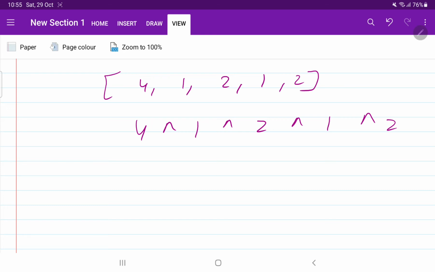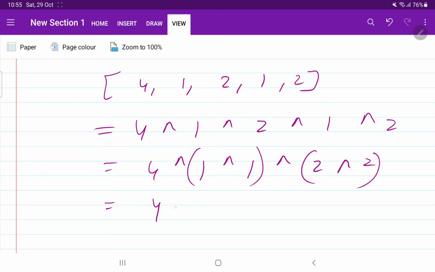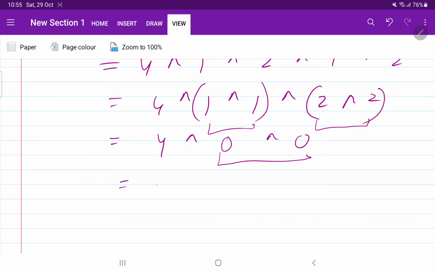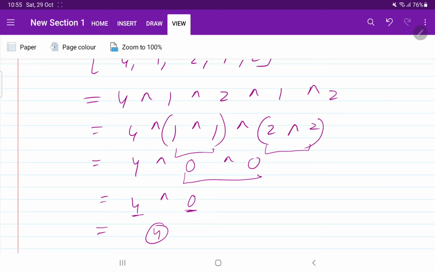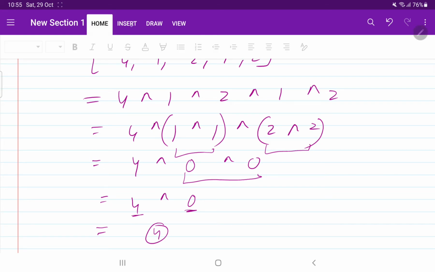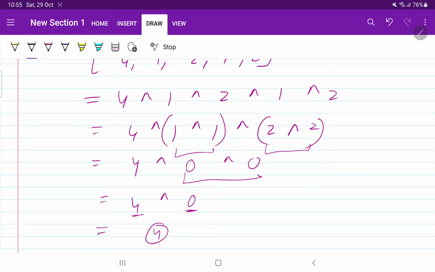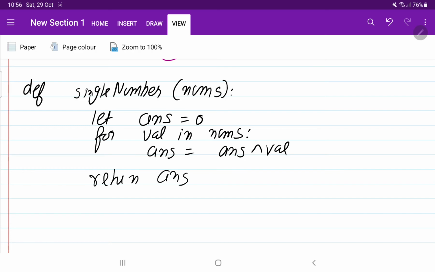Then XOR will automatically rearrange because the values are going to be the same. So 4, 1 XOR 1, 2 XOR 2. This will give us the value 0, this will give us the value 0. Here also both are the same, so it will give us 0. And I told you, if there is XOR between 0 and a number, it will return the number. So this is the concept that we are going to use. I hope the concept is clear to you now. Now I will write the code for you.